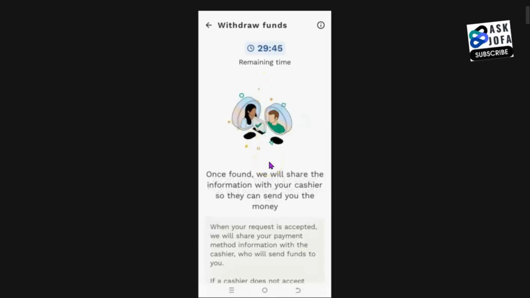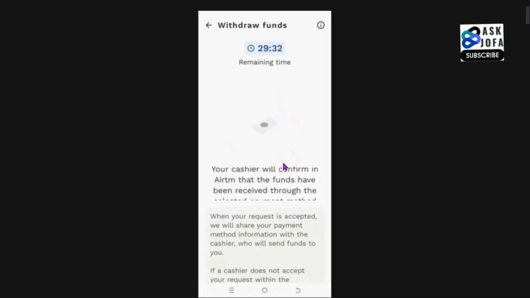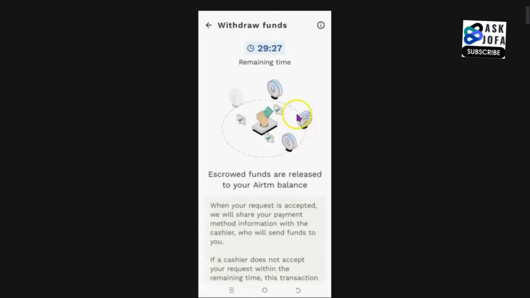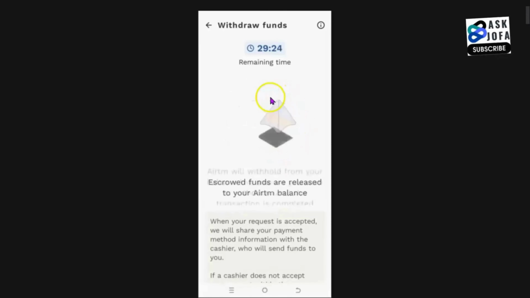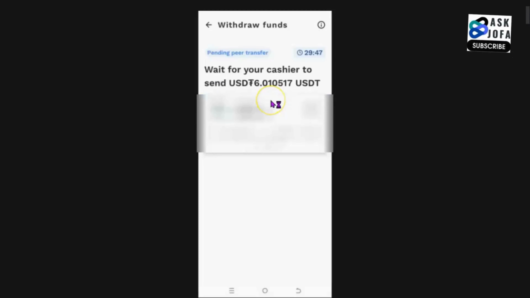AirTM will search for the cashier, that is a peer who is a third party that will send this money to your ByBit account. The objective is that AirTM has collected this money from our account and we only release this money to the peer. You can see, so I've gotten a peer. So you wait for the cashier to send this amount.